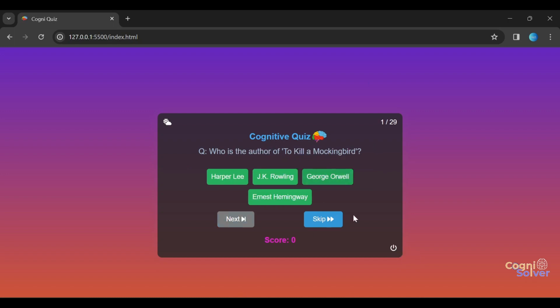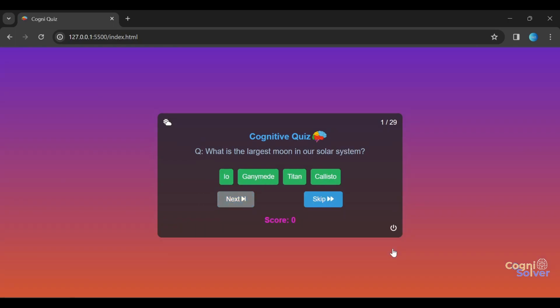It will reset, and you will notice that each time the sequence of the questions will be different. For this instance, I'm getting, who is the author of To Kill a Mockingbird, as the first question. But if I reset this quiz application, now see, the first question is, what is the largest moon in our solar system? So what I'm doing in the background is basically shuffling the questions. Out of 29 questions, I'm shuffling them each time this quiz is loading. Okay, so that's how that is being done.